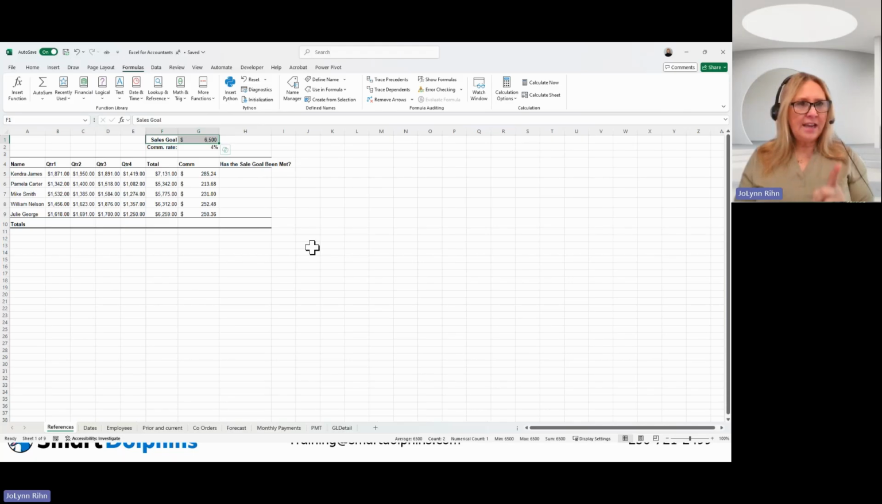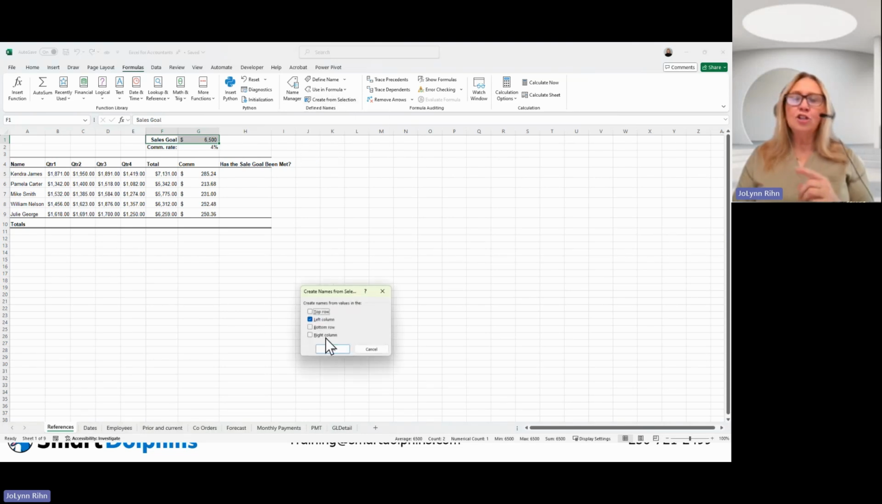I want to take the name from F1 to name the cell in G1. So it's going to name G1 Sales Goal. By going to the Formulas tab of the ribbon in the Defined Names group, I'm going to click Create from Selection. It looks at my cells that I have selected and it notices text is in the left column. So it has that selected and it's going to create names from the values in that column. All I have to do is click OK.